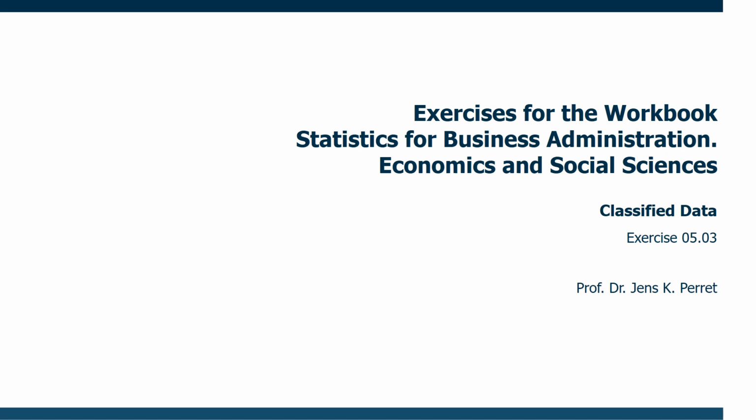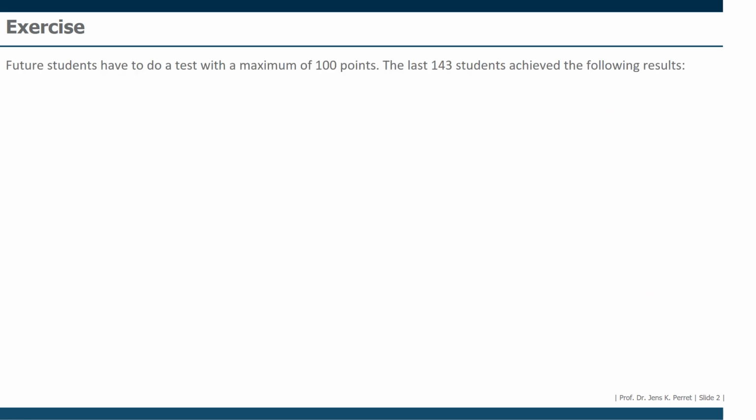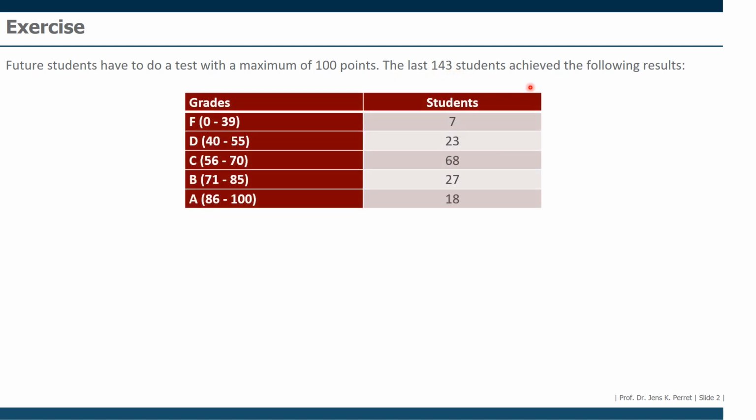Welcome to another exercise for this statistics workbook. This time focusing on how to calculate statistics for classified data. As we can see from our exercise text, first off we have the general information that students have to do a test with a maximum of 100 points, and the last 143 students achieved the following results.